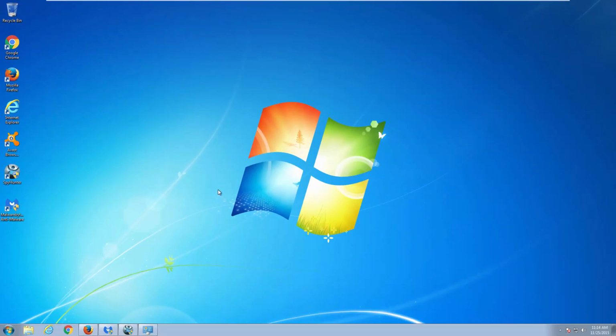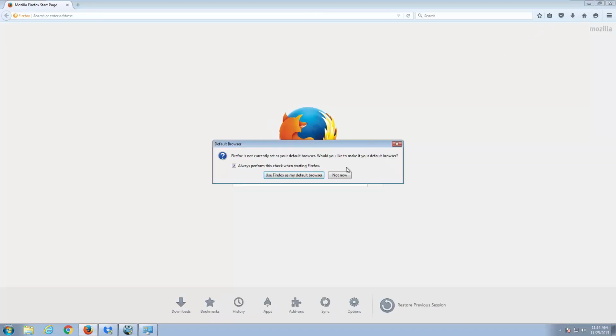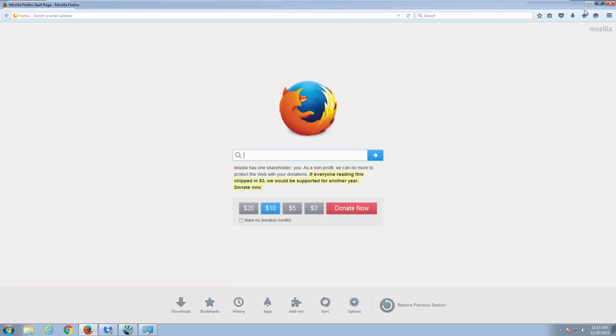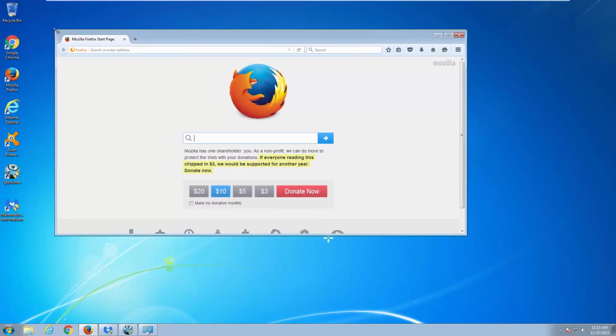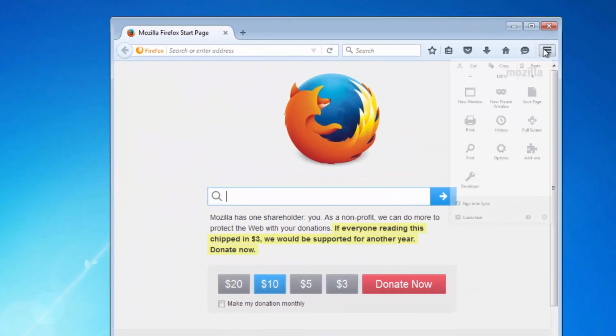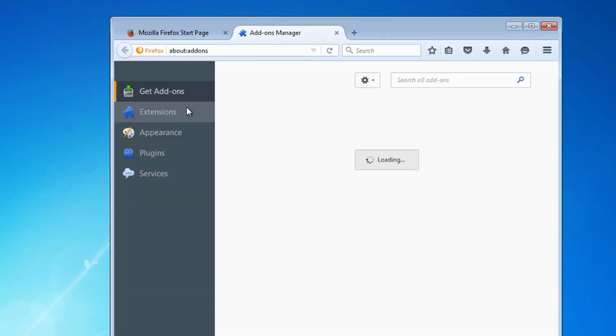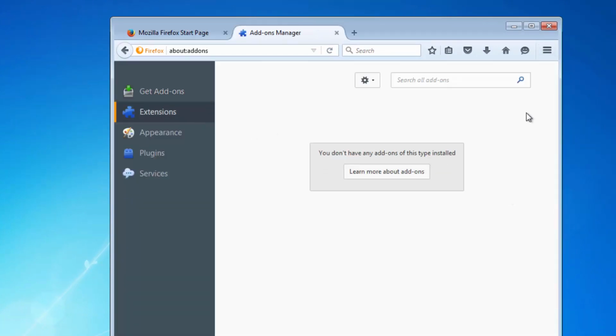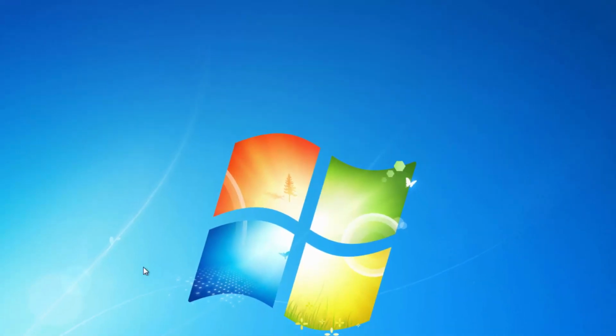And do the same for Mozilla Firefox. Open it, go to Add-ons and Extensions. And you will see a DNS Unlocker extension with the Remove button.